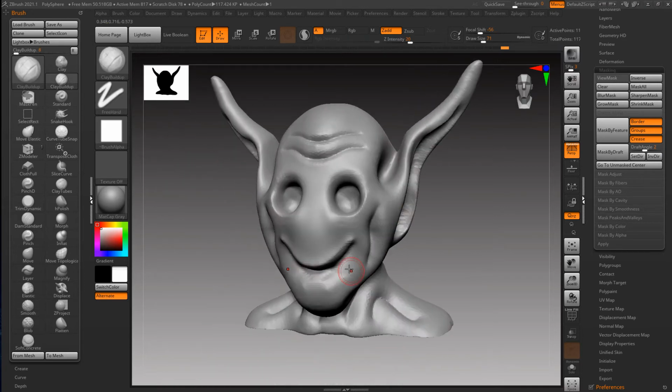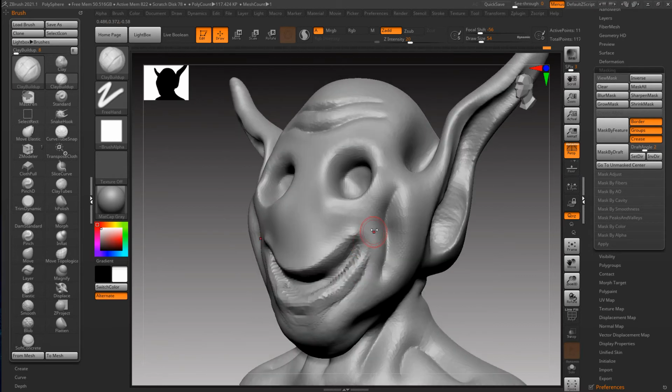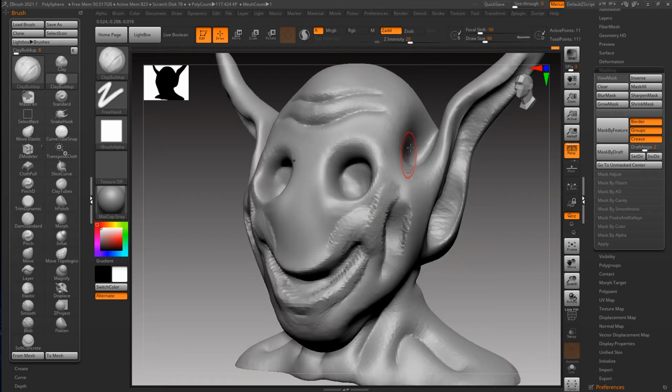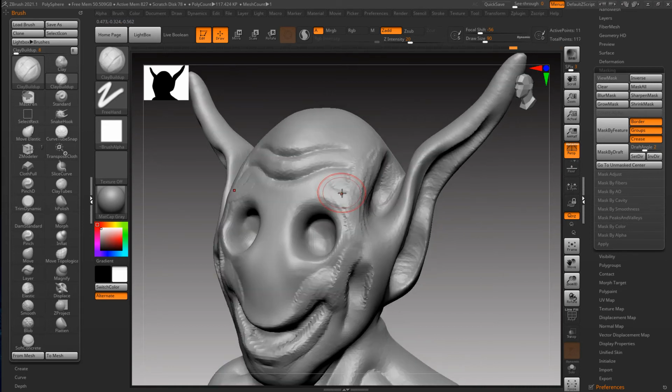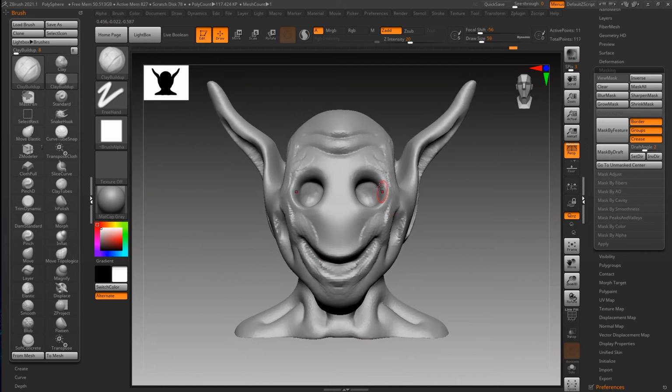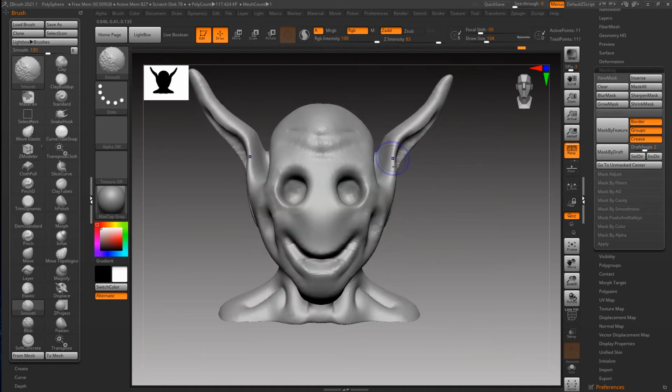Okay. Clay Buildup's a pretty smart brush. It'll try to add clay where you need it. It's kind of magical. I can't really say exactly how it works, but it's just an all-around awesome brush for sculpting. So at this point, maybe I'll do a little smoothing. You don't have to manually smooth. Sometimes when you just add a subdivision level, it'll automatically smooth for you.